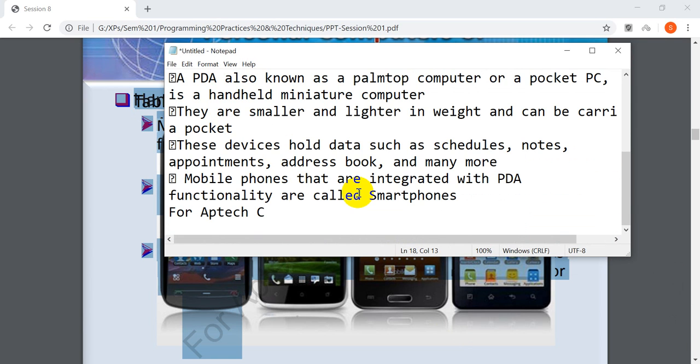I'll paste it. A PDA, also known as a palm-top computer or a pocket PC, is a handheld miniature computer. They are smaller and lighter in weight and can be carried in a pocket. These devices hold data such as schedules, notes, appointments, address book, and many more. Mobile phones that are integrated with PDA functionality are called smartphones.